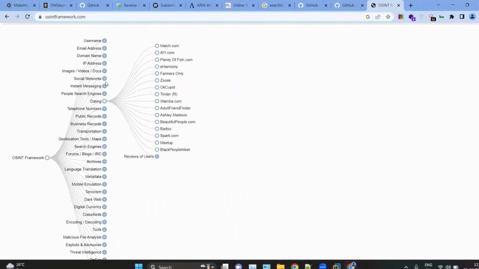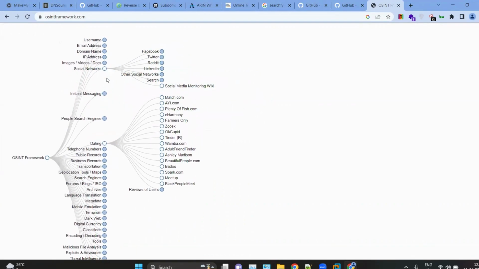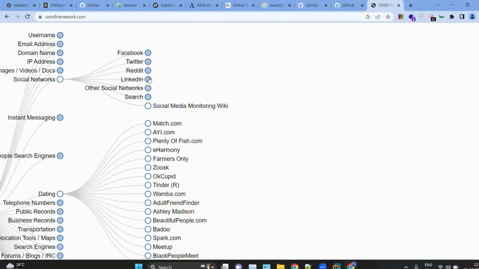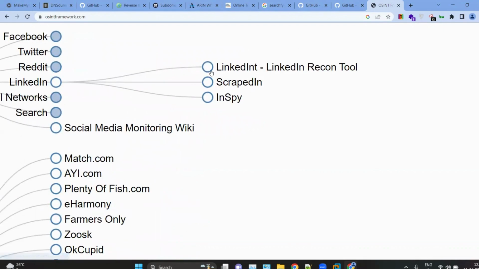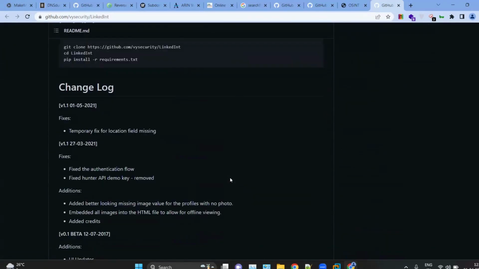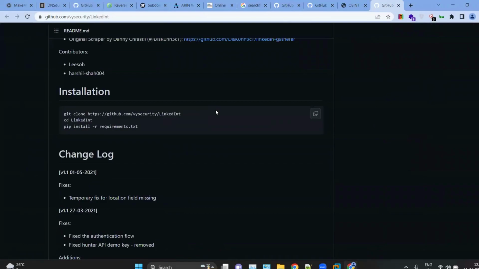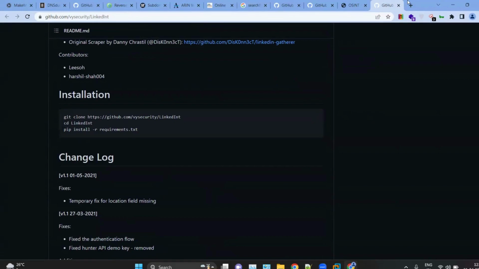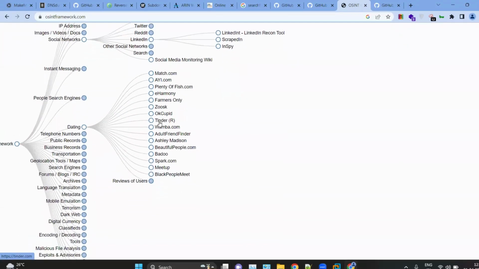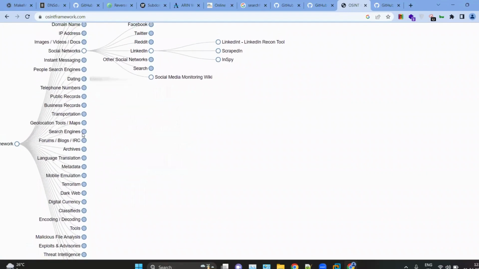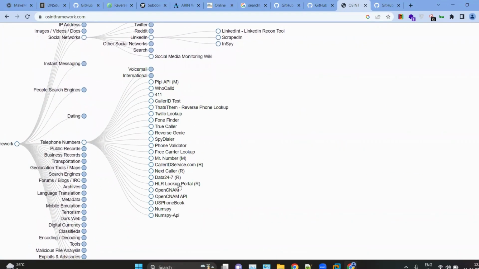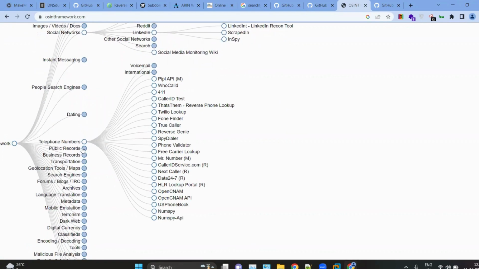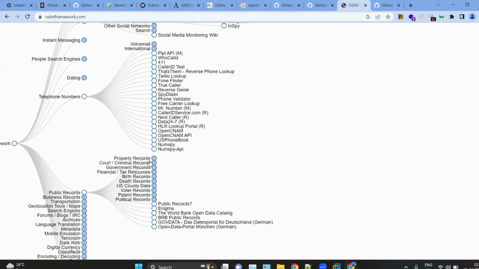This is for dating, this is for social networks. If you want to search for someone on social networks, this is for LinkedIn. Click on it. That is also a tool, so you can install it. Here you can see some telephone numbers. We have some public records, property records, criminal records.